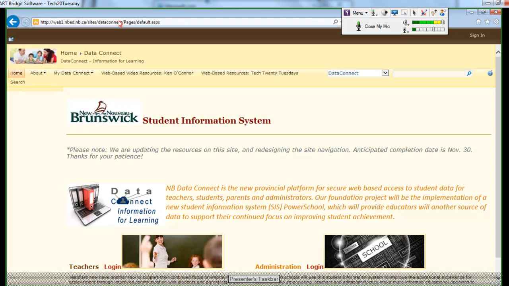So just a reminder that DataConnect can be found via dataconnect.mbed.mb.ca, or also connecting off of the portal as well. DataConnect houses all the information for the student information system, PowerSchool, PowerTeacher, and Gradebook. It will handle all the resources, training materials, videos, etc. for teachers and administrators alike to gather information from.